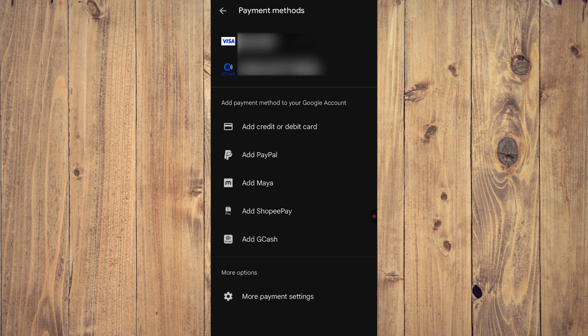Gcash is not allowed for some reason, but as you can see, it's the same Visa card. It's blurred, of course, but if you have your PayPal enabled or connected to your Google Play account, it's going to show up on TikTok as well. So pretty much it.